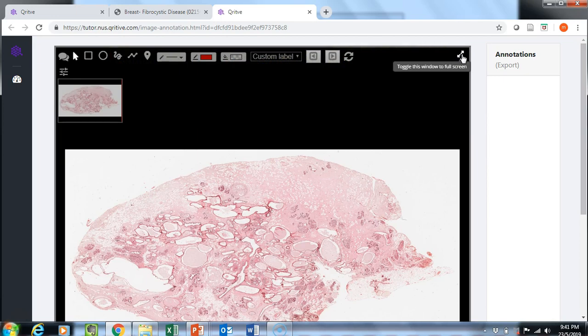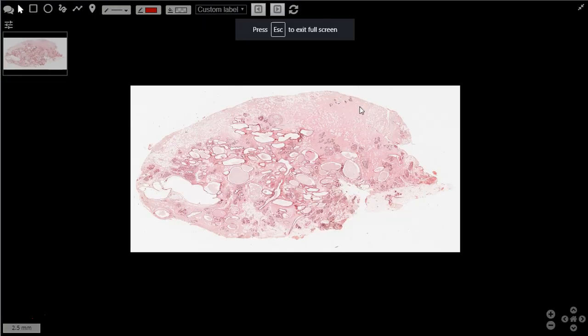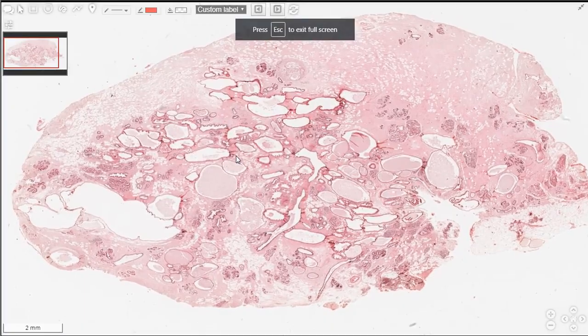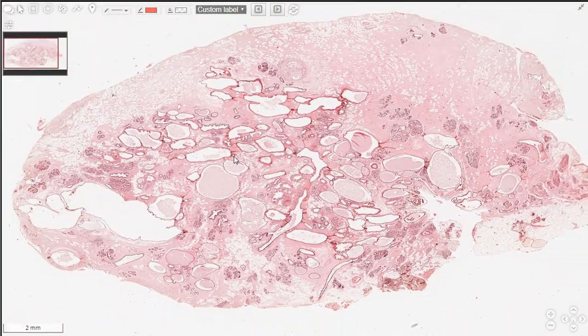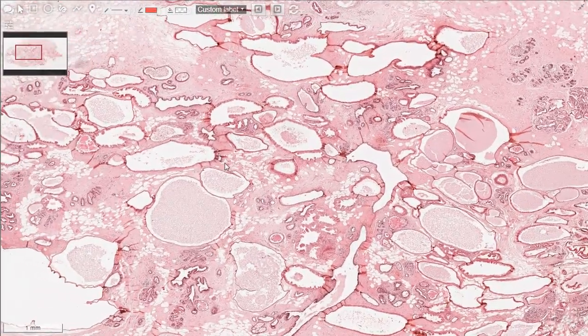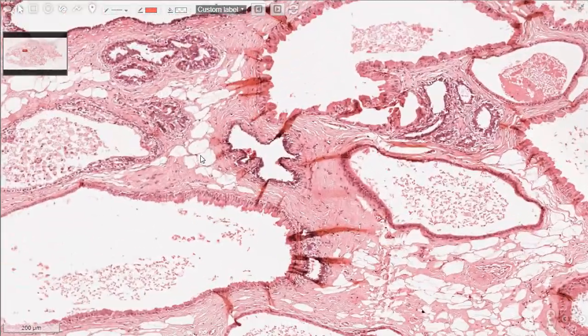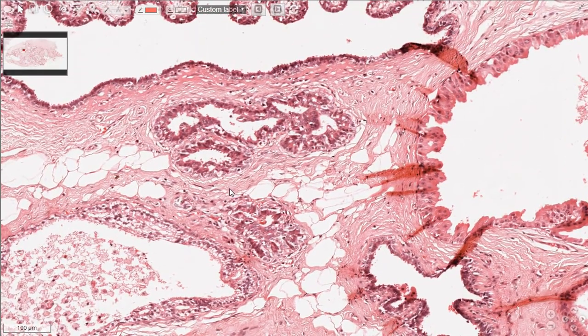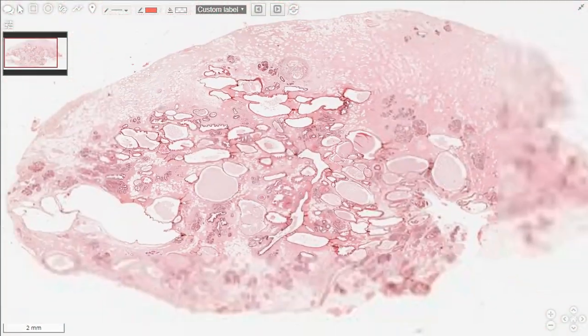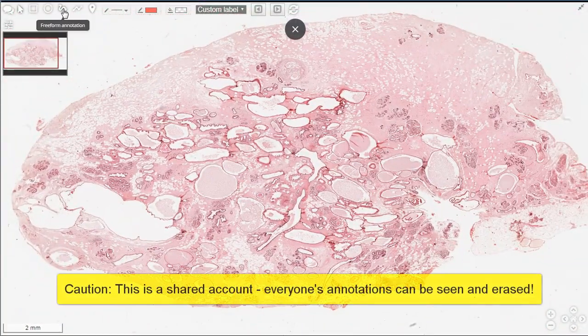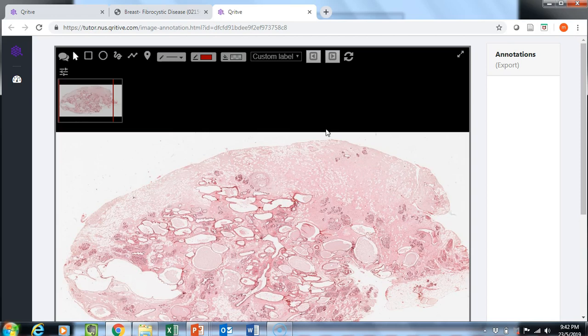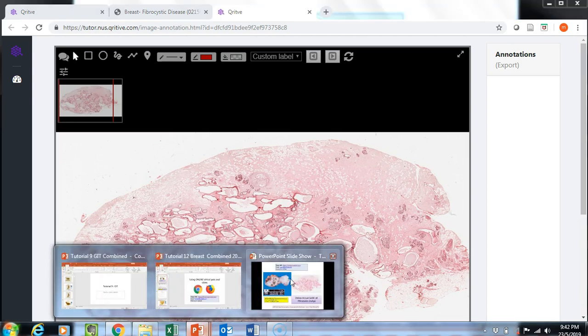So if you want to have a full screen mode, you just click on this and you'll see it in full screen. Then you can navigate it using your mouse roller, and you can just drag left to right exactly in the same way as you would do a virtual slide that is not online. You can annotate if you want to, but please try to refrain from doing this, because this is a shared tutor set of slides, so others can erase your annotations as well. Okay, so I'm just going to exit full screen and go back to PowerPoint.